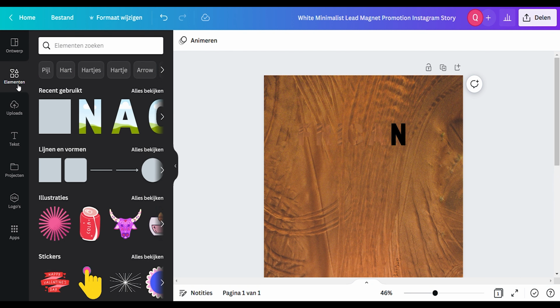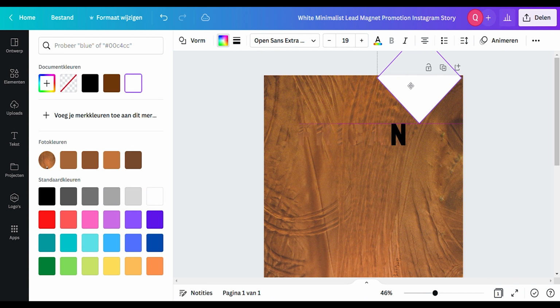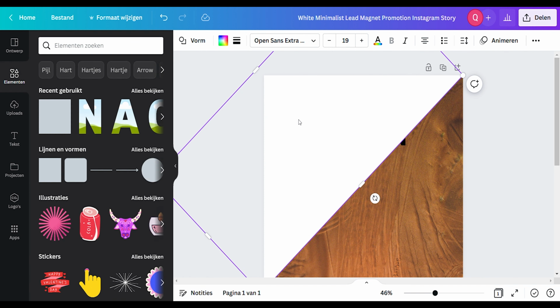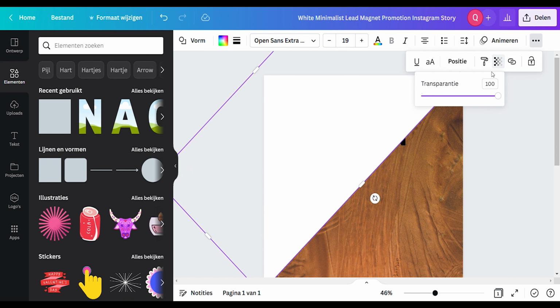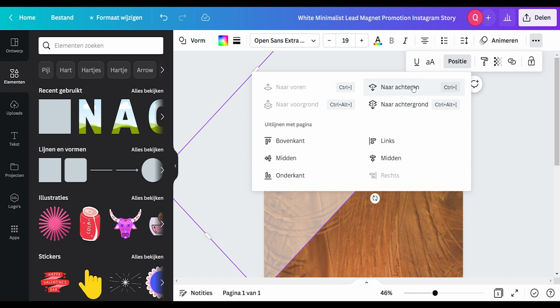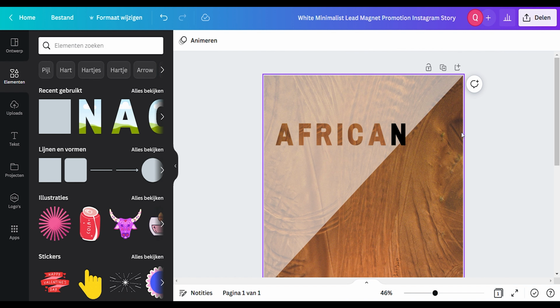So go back to Elements and now make a background. So I picked just a random square background. I'm changing the angle to 45 degrees like this, changing the background to white, and now I'm placing it here in the corner like this. Now I want to change the transparency of this white background to 54, and now I'm changing the position to the back like this, and now you can see the letters pretty good already.